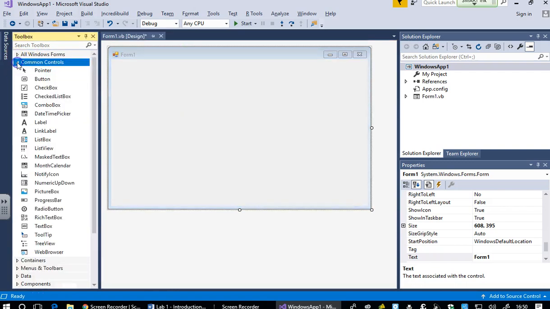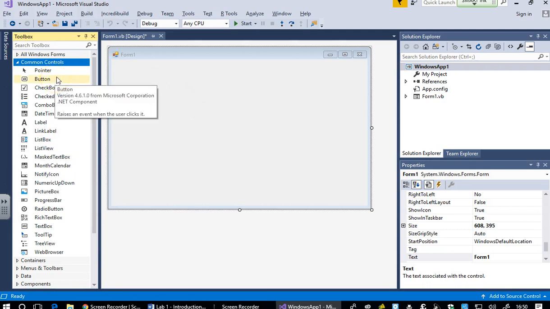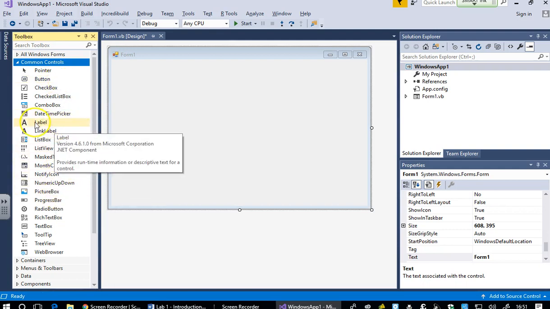So I'm going to click on Common Controls, and all we're going to do for this very simple program is put a label, a text message, on the form, and then have a button. When the user clicks on the button, we're just going to change the text for the message. It's just a very simple overview to start.